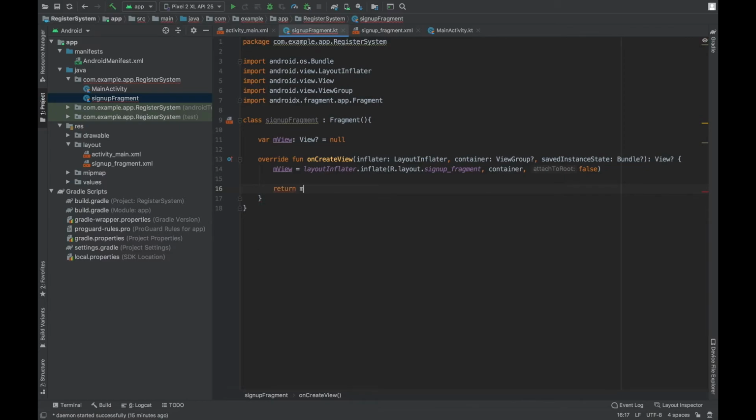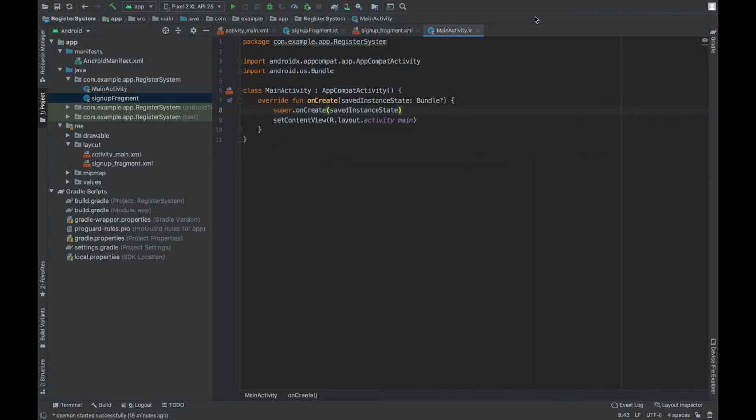Return mView. Now that we have our fragment ready, when our app starts, by default we want this fragment to be shown in the main activity. For that we need to switch to the main activity.kt file, here in the onCreate method. This onCreate method executes as soon as our view is created.